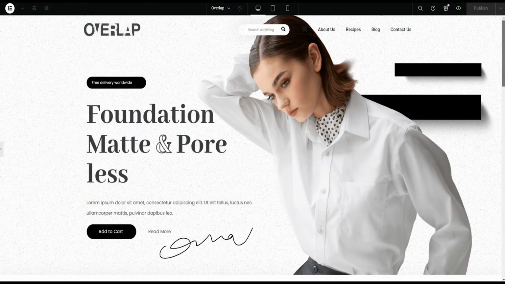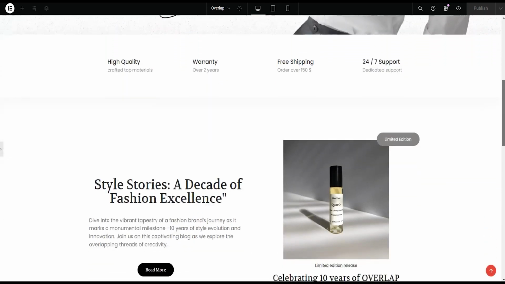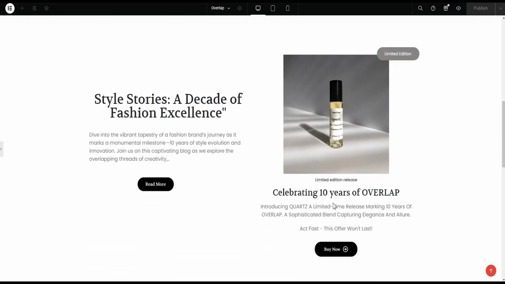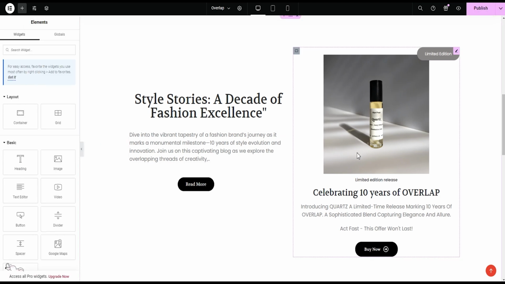So here you can see a website with a promo box celebrating the 10 years of the brand by launching a limited edition perfume. You can use this widget on any kind of website. I'm going to delete it and remake it from scratch.